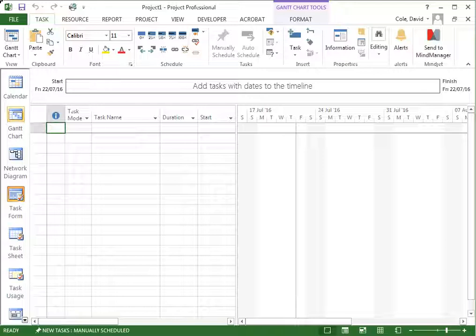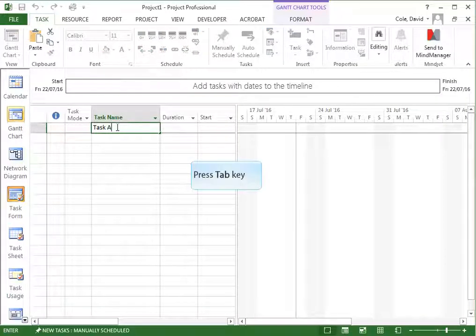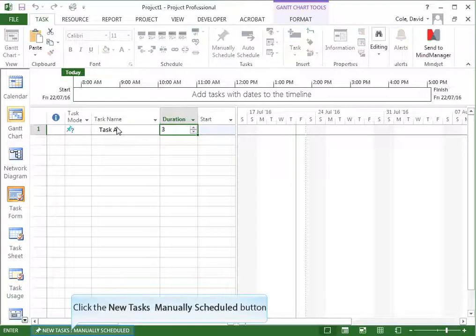Today we're going to look at creating our forward and backward pass formulas within MS Project. First, let's start by entering in 6 tasks. Just for simplicity's sake, we're going to start with task A, and we're going to make that 3 days.